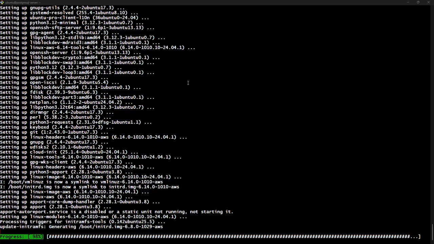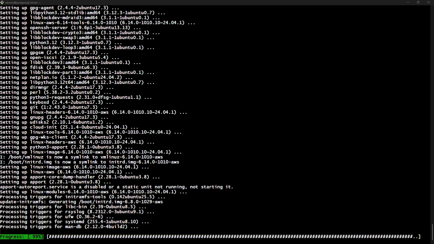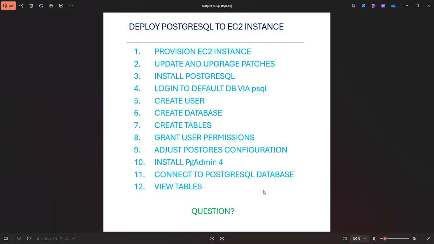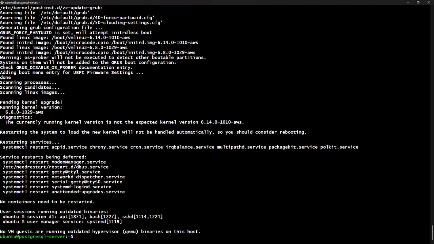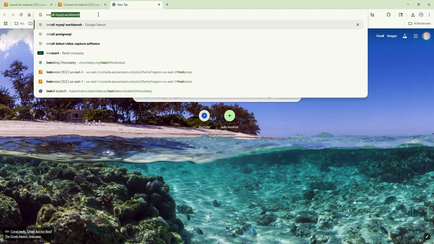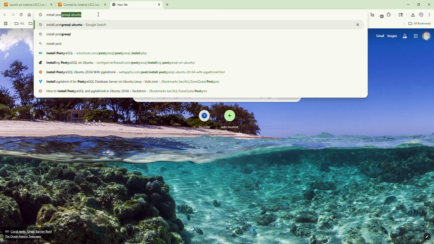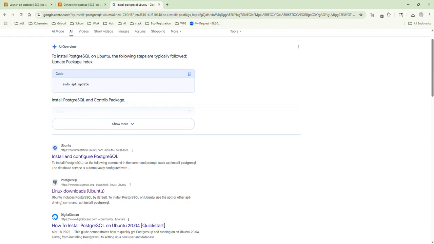All right. While our upgrade is going on, let's navigate to our guide and see what we have as the next step. So the next step is to install PostgreSQL, okay? Now the upgrade is done, so let's install PostgreSQL. Let's navigate to Google and I'll type install PostgreSQL on Ubuntu, okay?